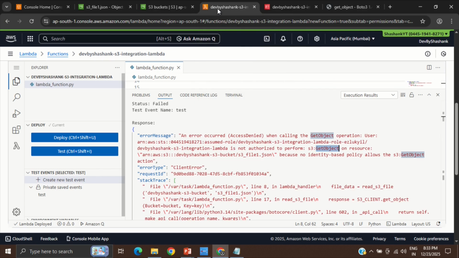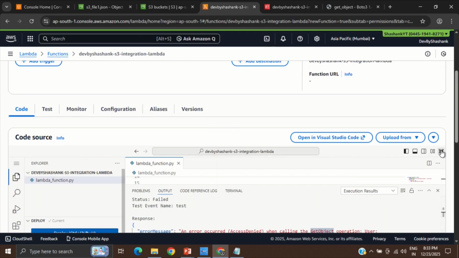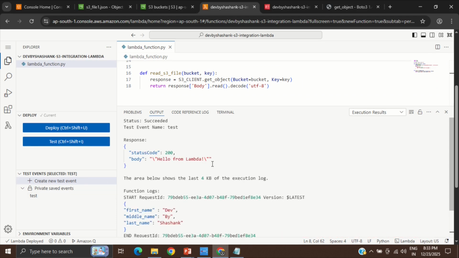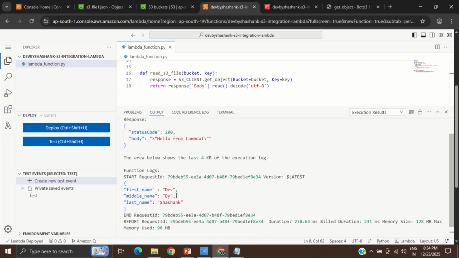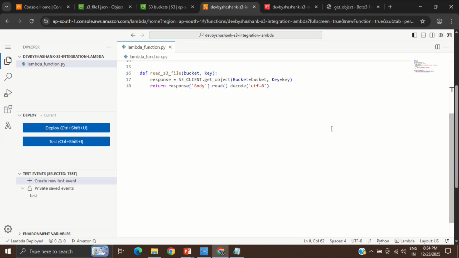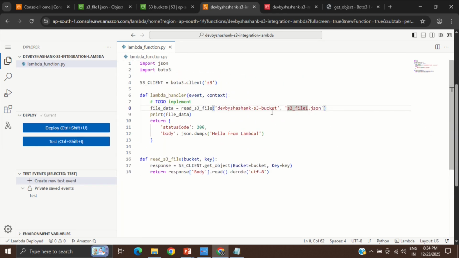Okay. So this time we triggered this Lambda and it worked. So here if you see in the function logs, it has printed the file content. First name is dev, middle name by, last name Shashank. Okay, so it is able to fetch the data from that file. Now what we'll do, so the first part is completed. Now we know how to read the data from S3 bucket.